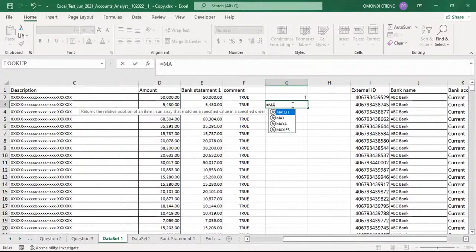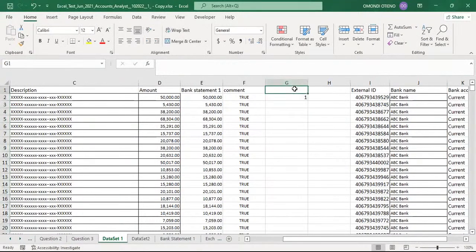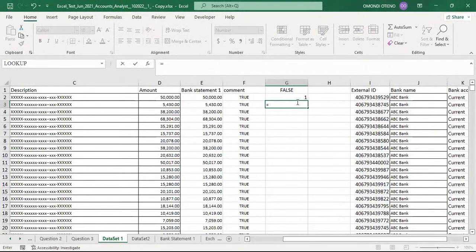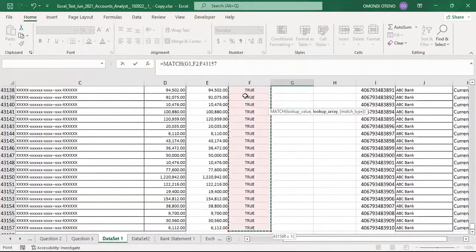So have your MATCH there. Lookup value: we are looking for the location of FALSE. What is the lookup value? This is what we are looking for. Lookup array: within what range? Within this range. We are looking for it within that range.